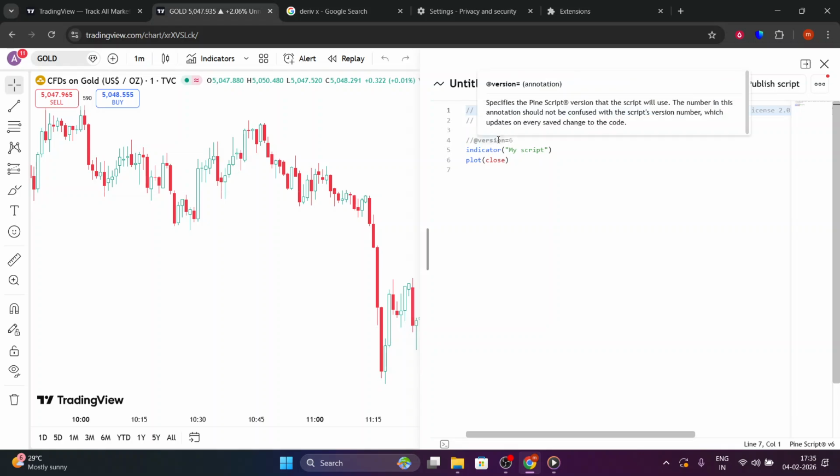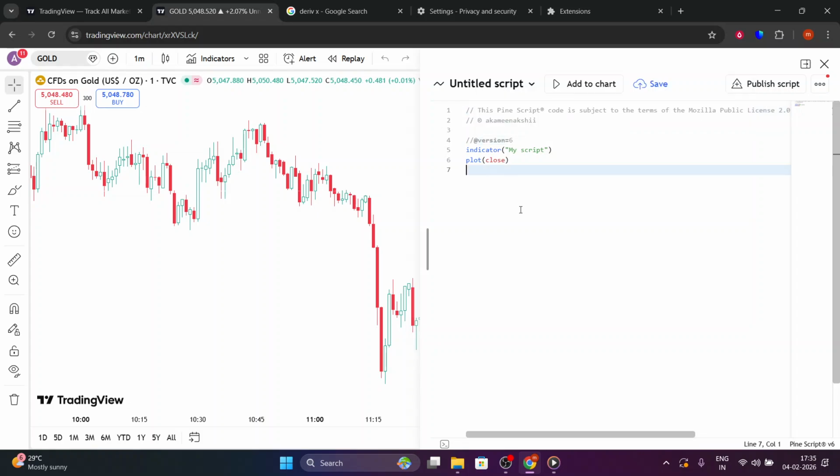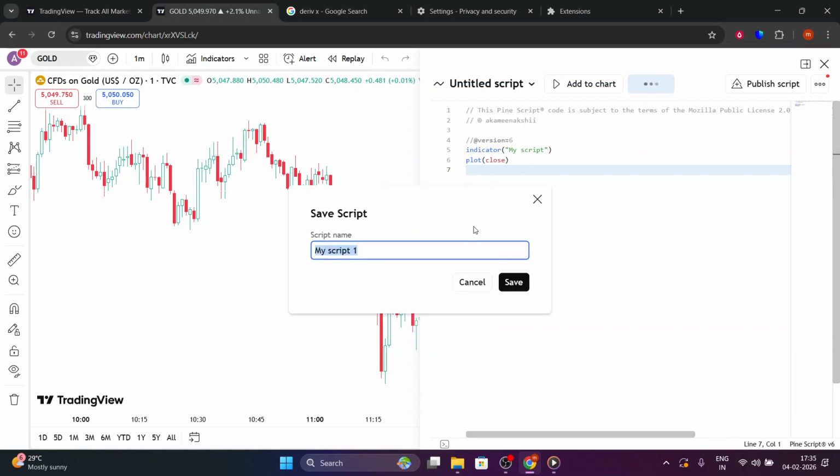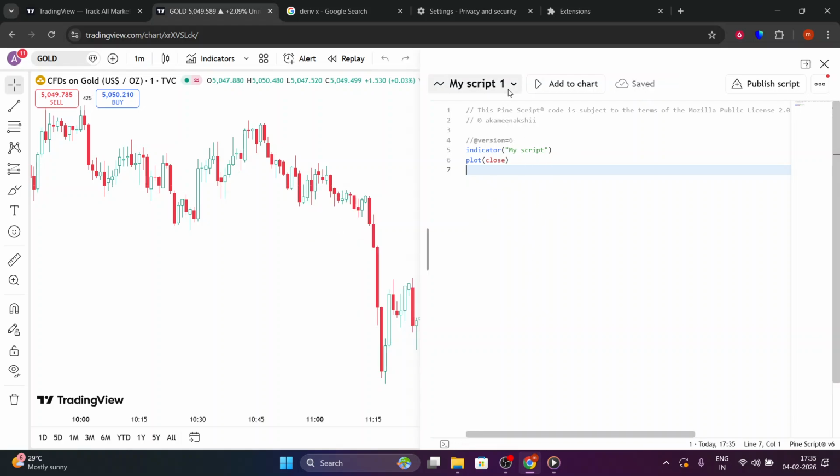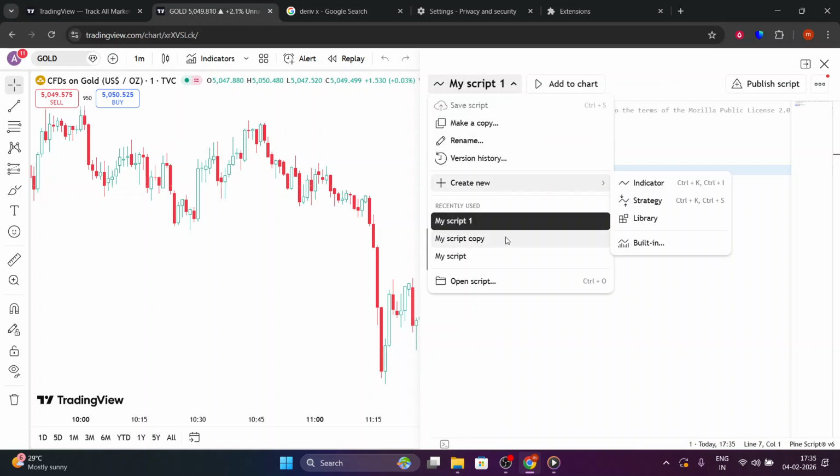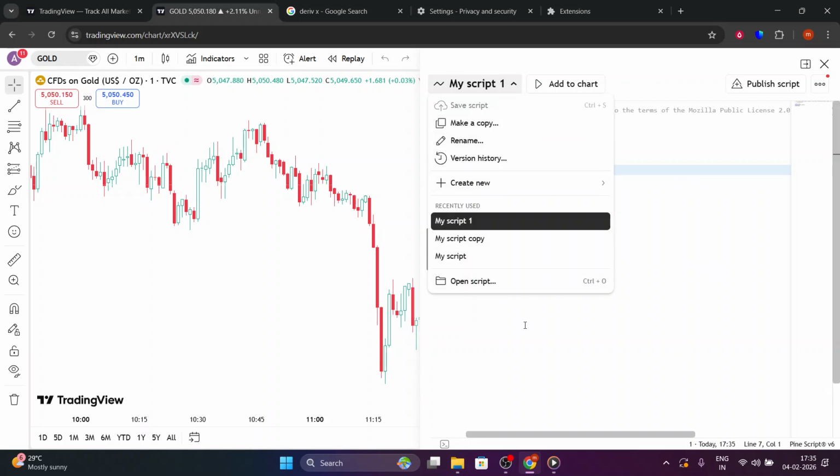Before you move on, save your work. Click Save, or use the shortcut Ctrl+S. Give your script a clear, descriptive name so you can find it later. Saving not only stores your code but also enables versioning, making it easier to track changes over time.